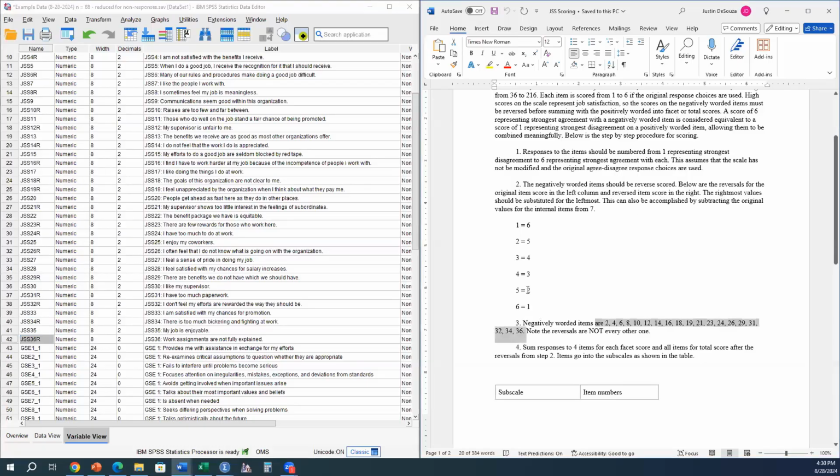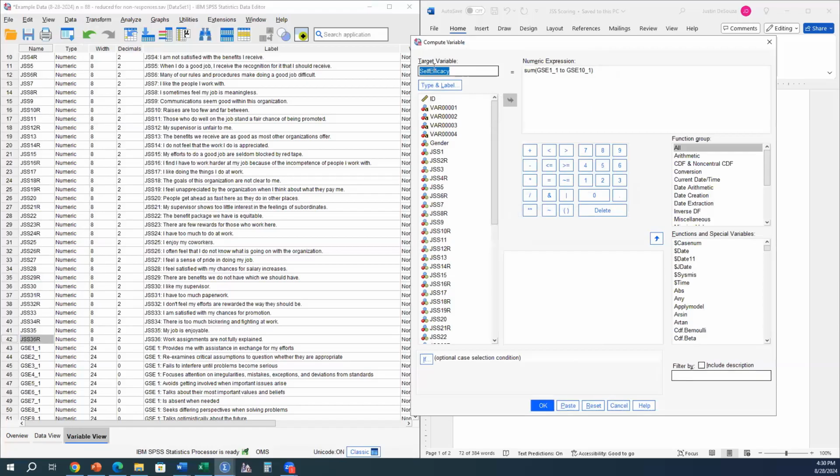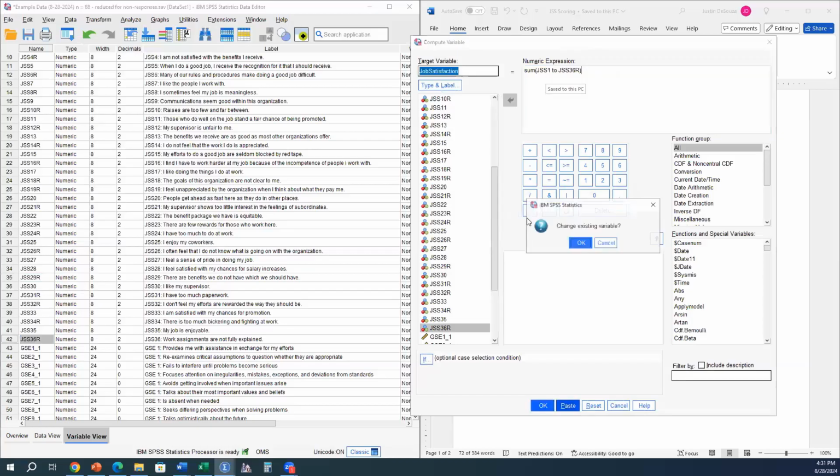Okay, so that is the important first step. You have to reverse code first and then compute the composite score. So we'll do job satisfaction here again. And this is going to be a sum of JSS 1 to JSS 36, and then click paste.